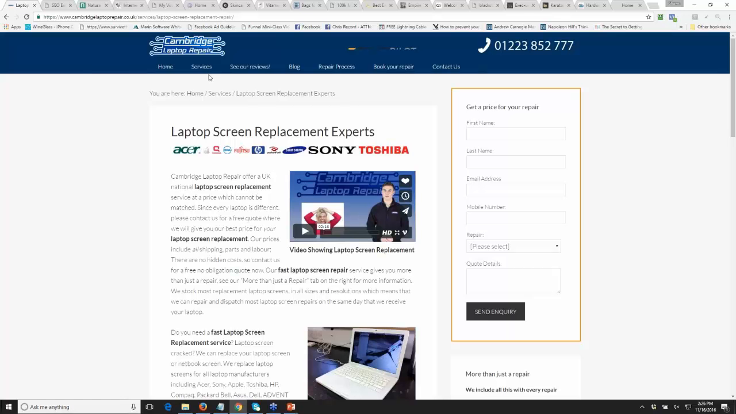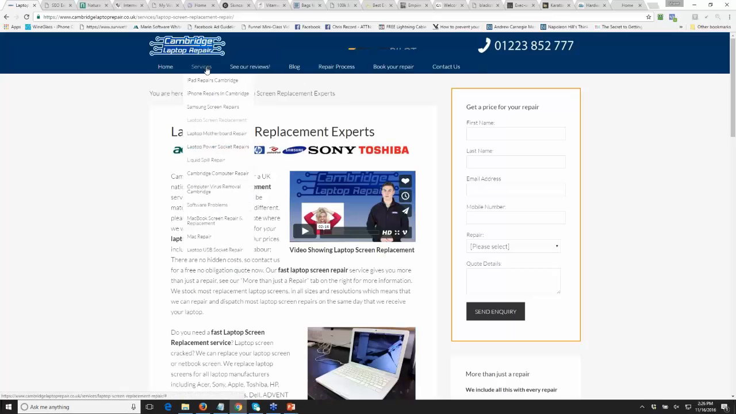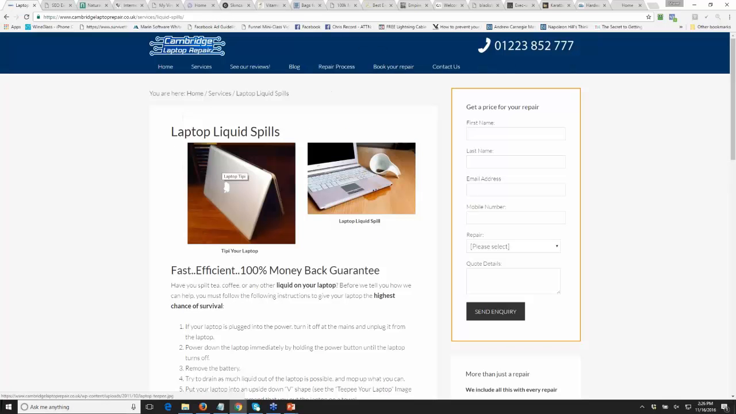Now, when you come up here, all of these pages that they have, iPad repairs Cambridge, iPhone repairs in Cambridge, Samsung screen repairs, laptop motherboard repair, laptop parasocket, these are all good pages that they've made to rank for the specific items that they need to be able to do, okay?